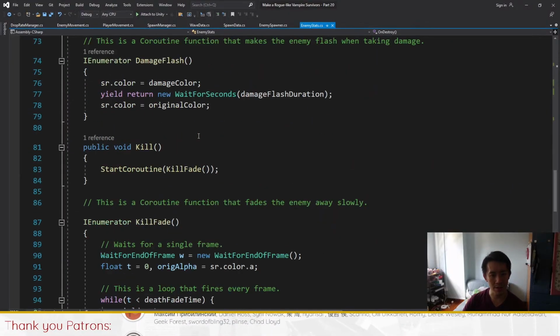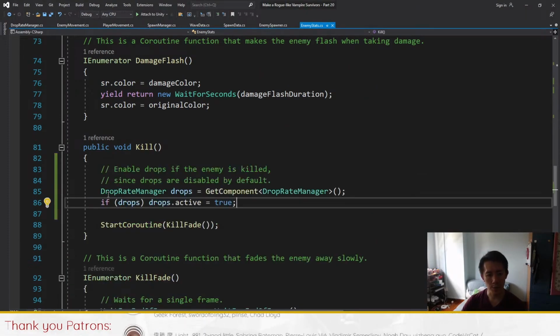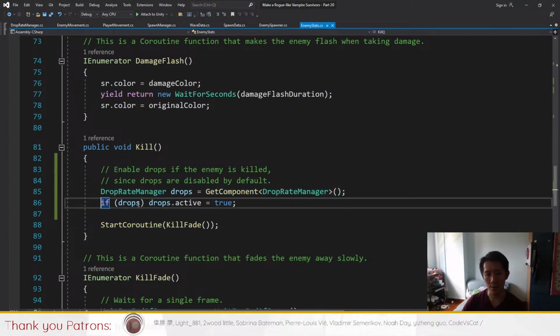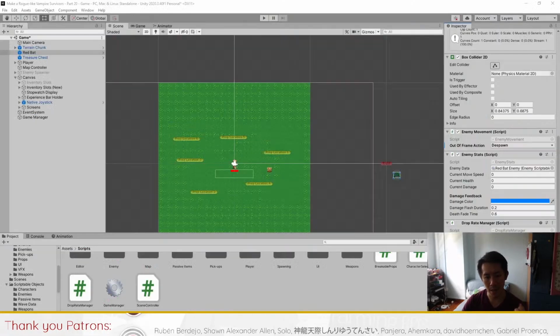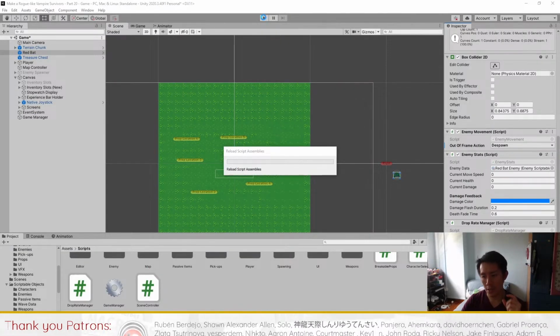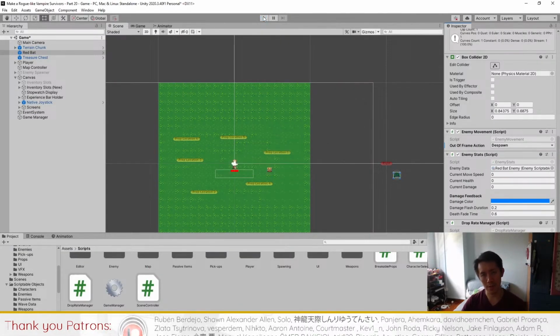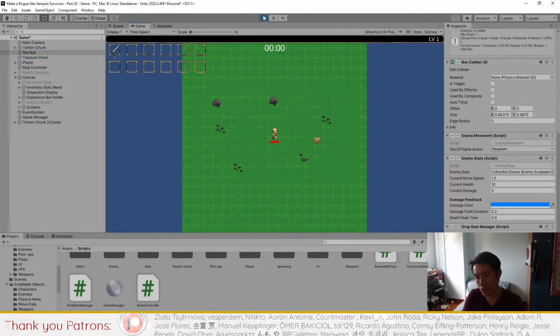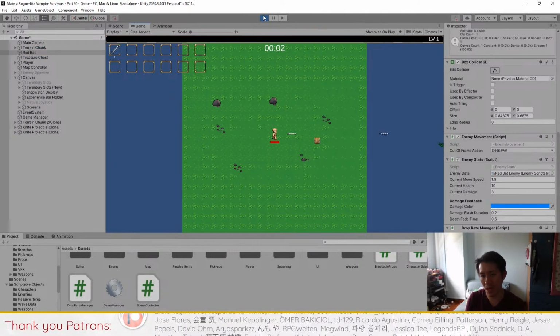Under enemy stats over here, we have the kill function. Then we will search for a drop rate manager component, and if there is a drop rate manager component, we will set the drop rate manager to be active. What this does for us is make it so that enemies will only drop items if they are killed. They will not drop items if you despawn them or remove them from the map in a certain way.